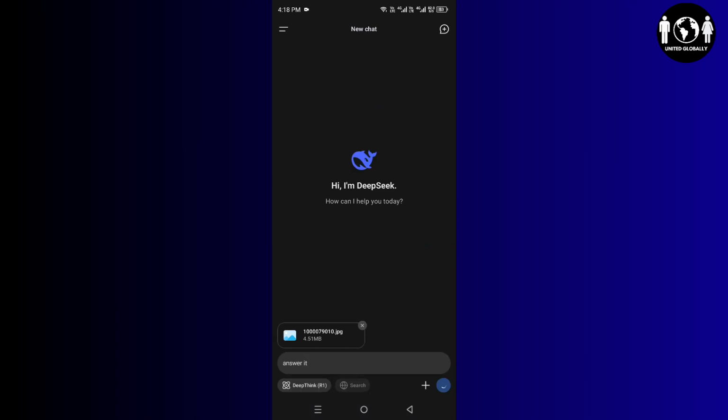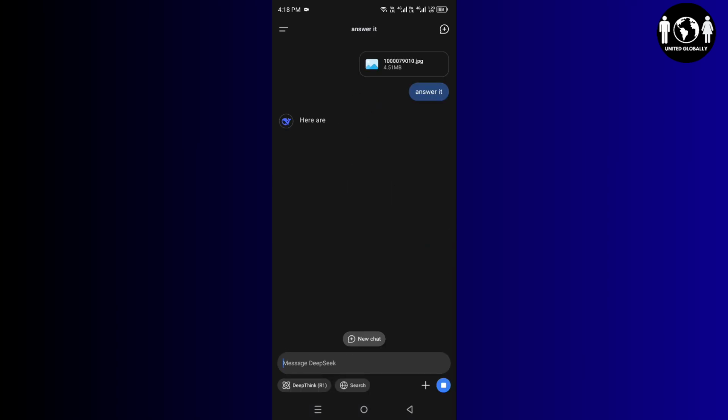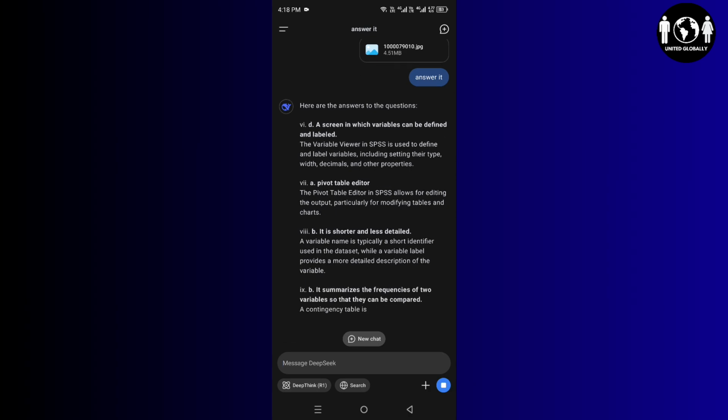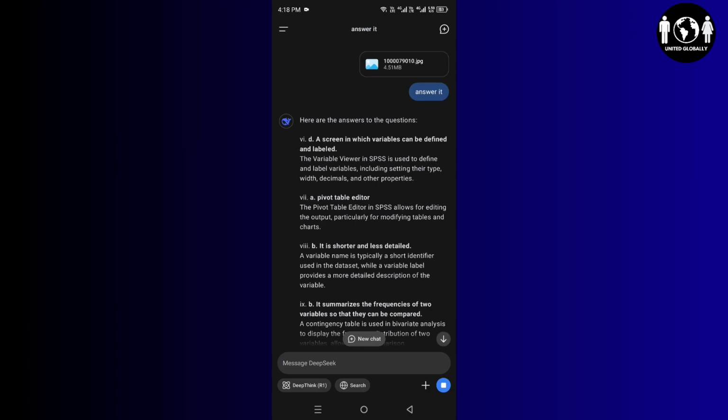of some questions, and then you just have to click on the blue arrow. It will be sent. Now it will take a while to load, and after that it will answer whatever you have asked regarding that image. So that's how you can upload an image on DeepSeek AI.